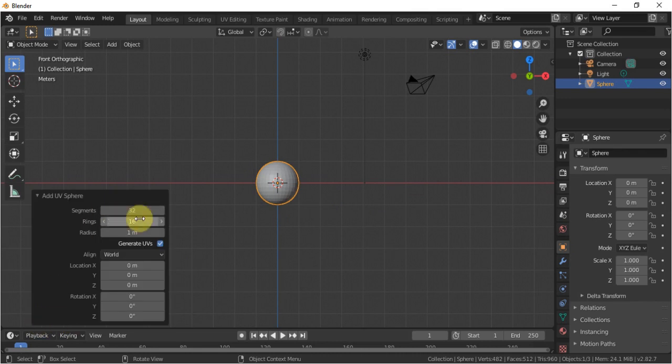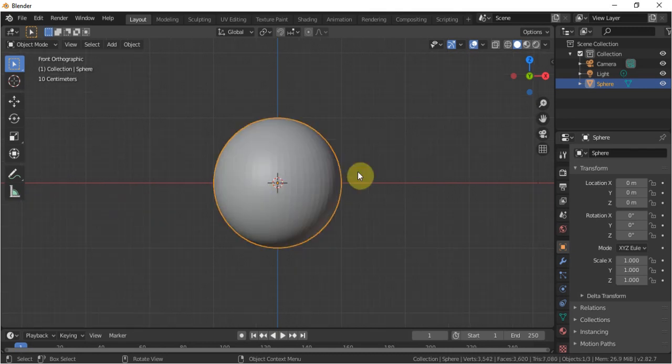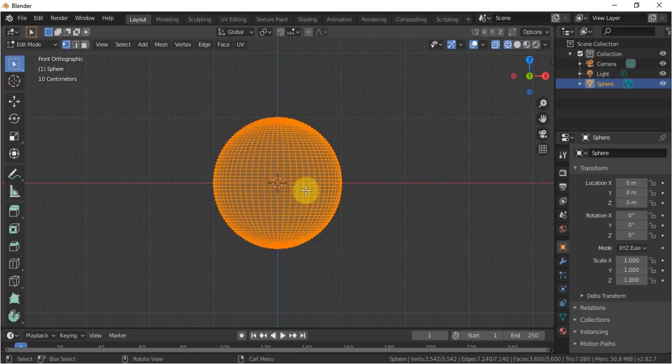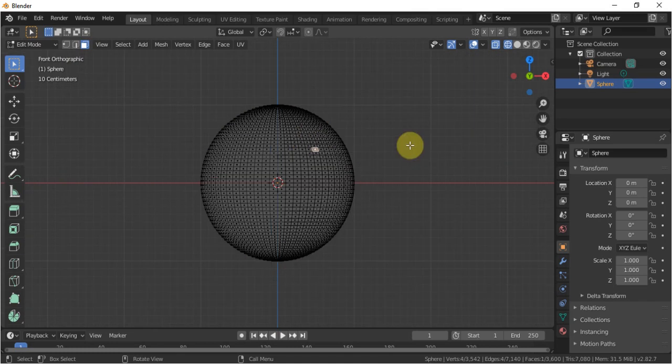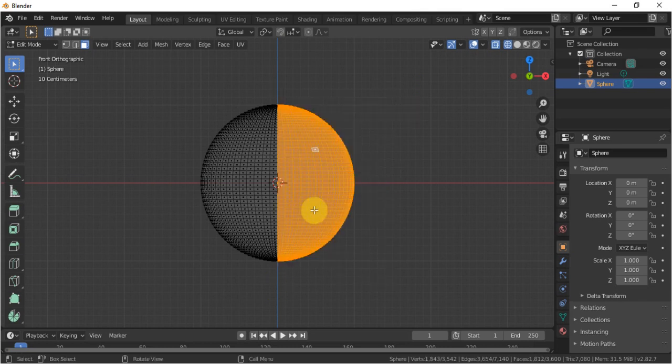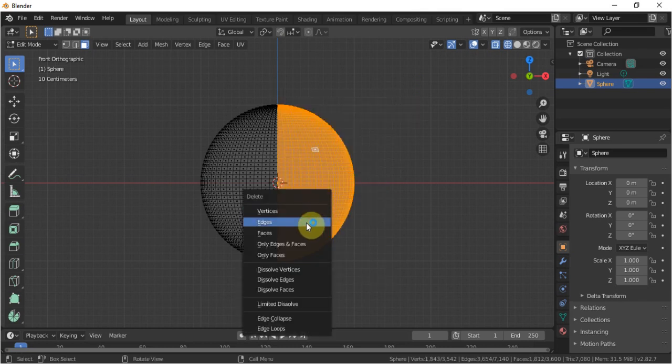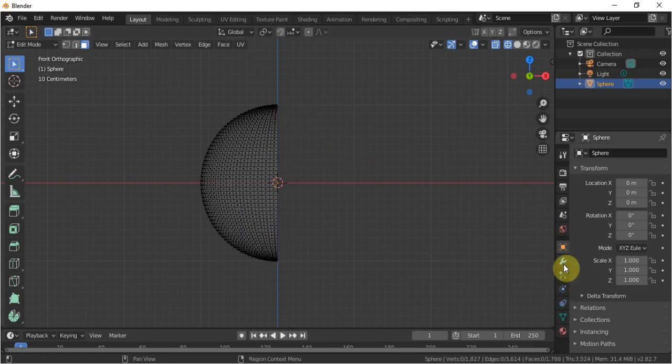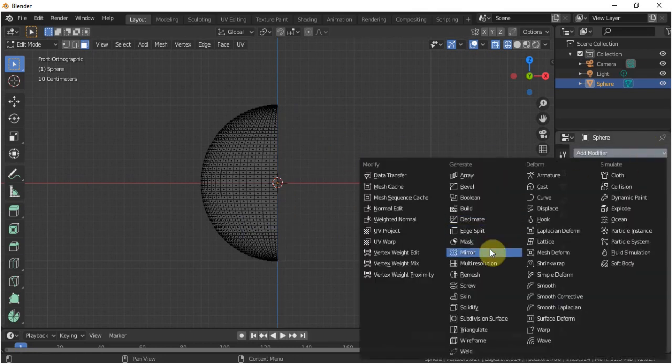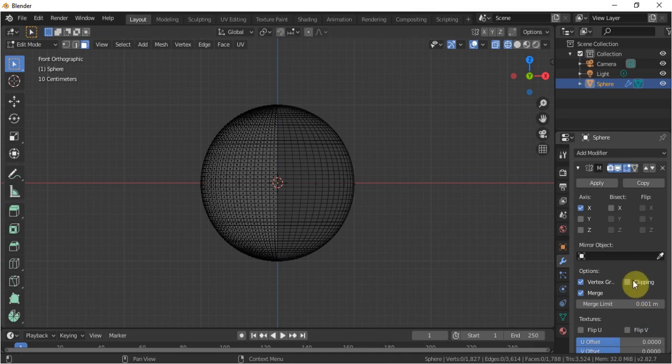Bring that up and increase to 60 here and 60 here also, and I will press Z and go to wireframe mode and bring the UV sphere to edit mode and select the face selection. Select the half sphere with B, complete the half sphere and delete faces. And now we'll go to the modifier tab and add the mirror modifier and check on clipping.